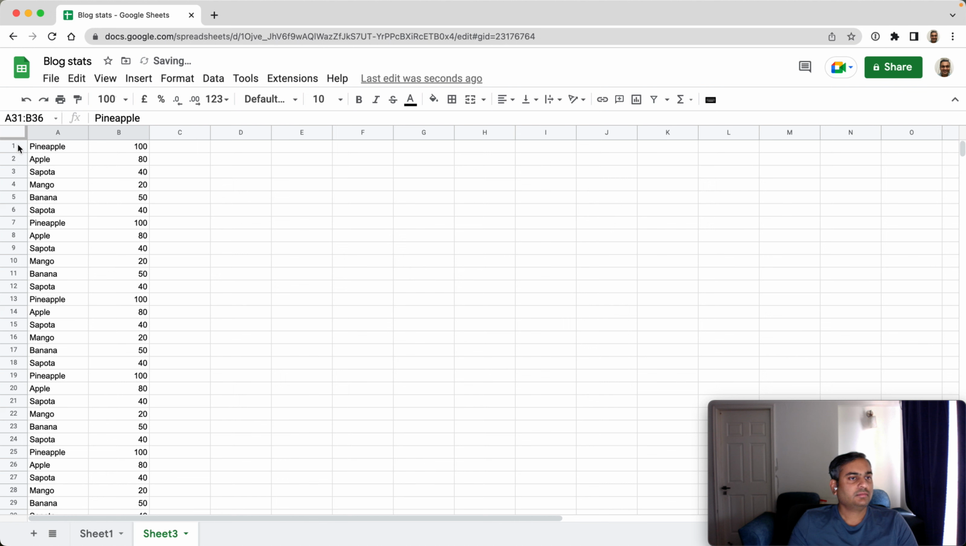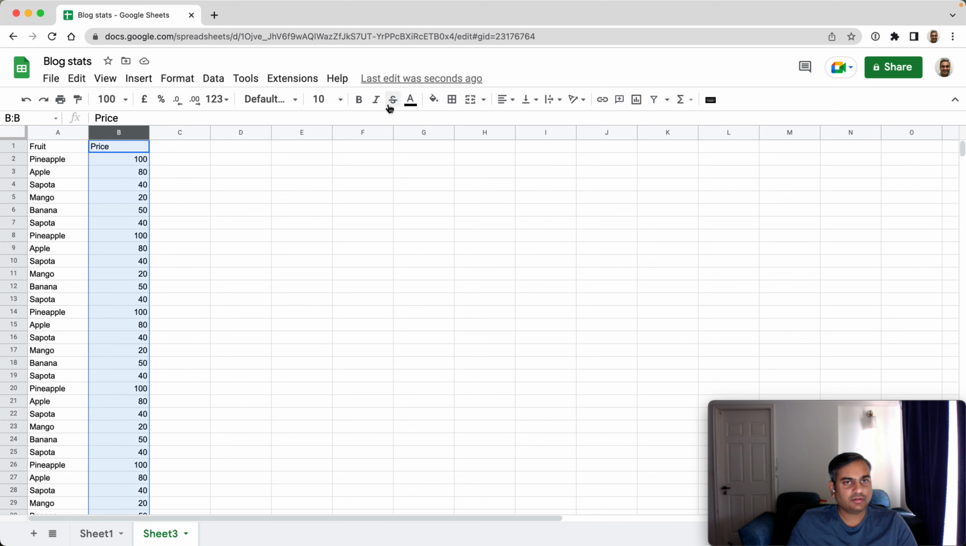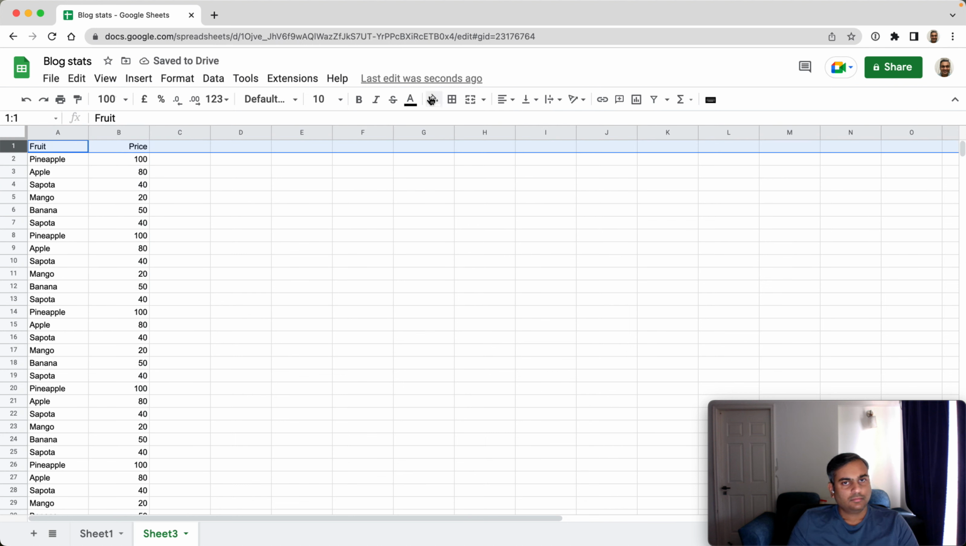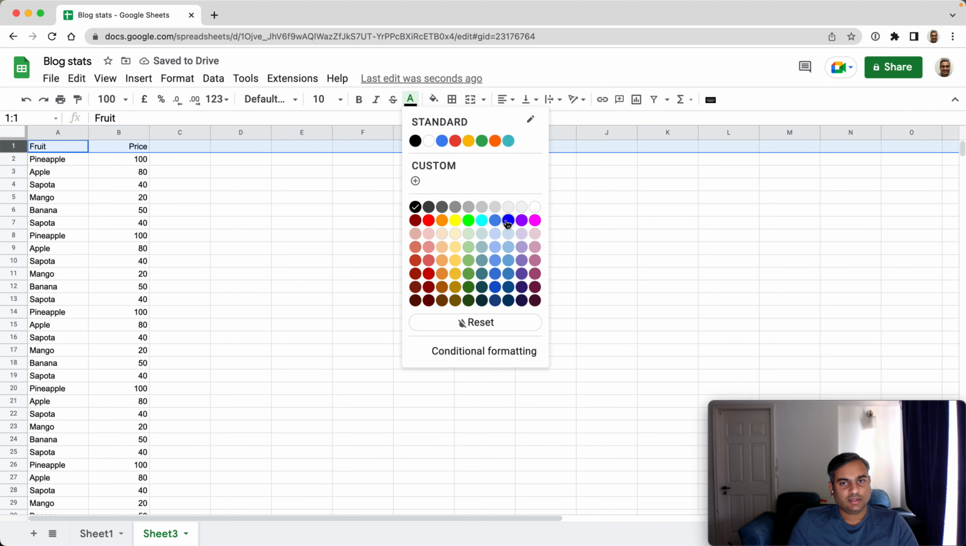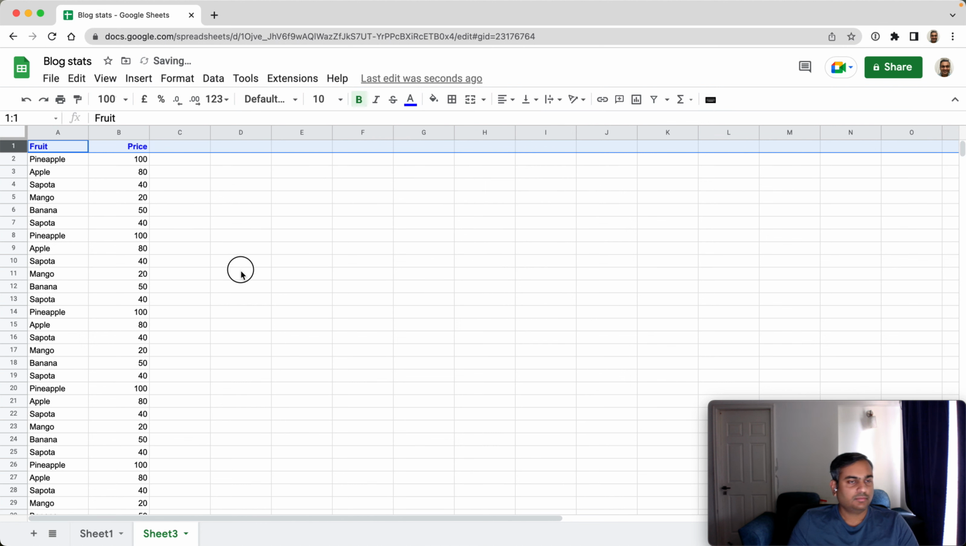Now here, let's say I create a header, fruit and price. Often the alignment is wrong, it looks ugly. So select the whole thing and choose one alignment. And if it is numbers, they should always be right aligned. Let's say you make it blue, bold.